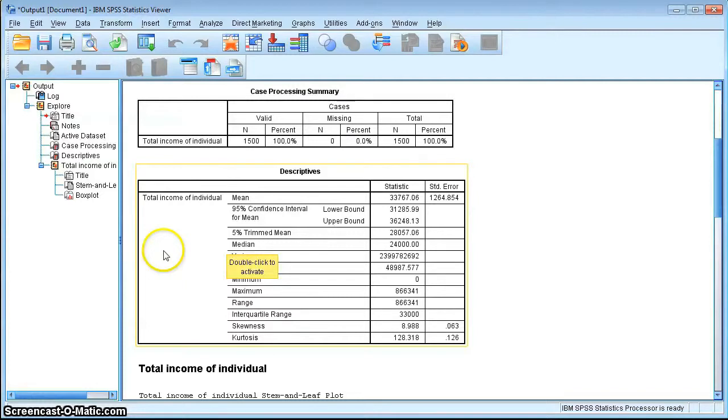In this section, however, we focus on parts of the table related to confidence intervals for the sample mean. The values for the lower bound, which you can see right here, and upper bound of the confidence interval of the mean. The lower limit of the interval estimate is 31,285.99, and the upper limit is 36,248.13.